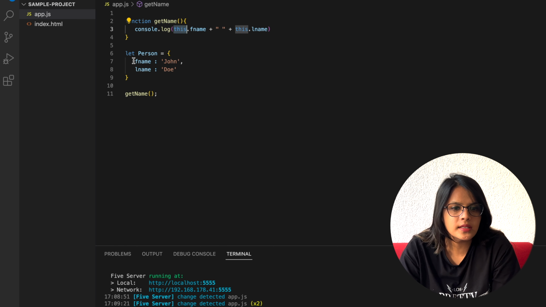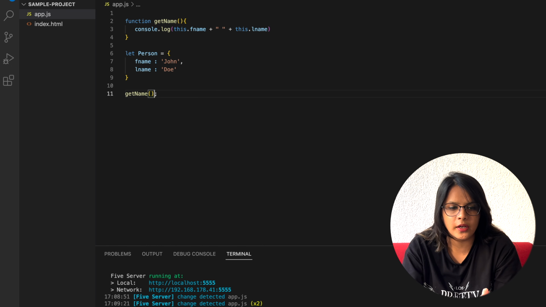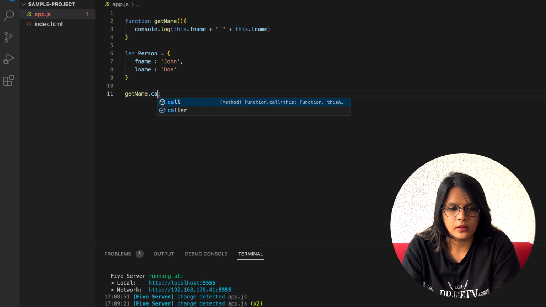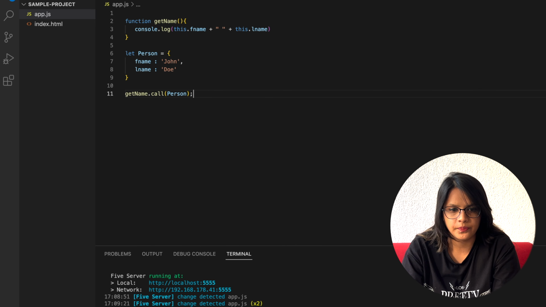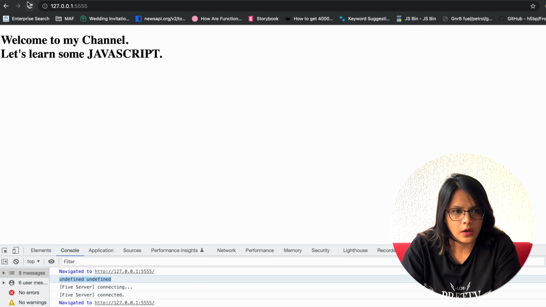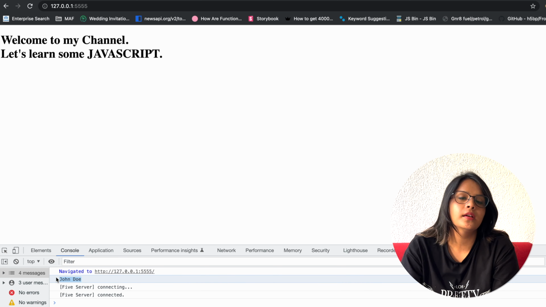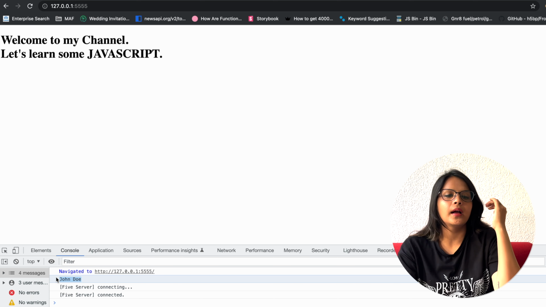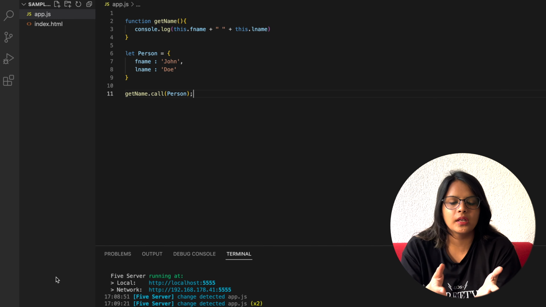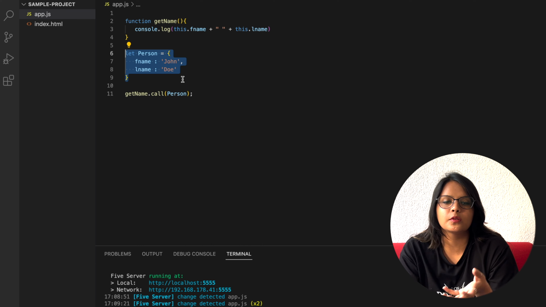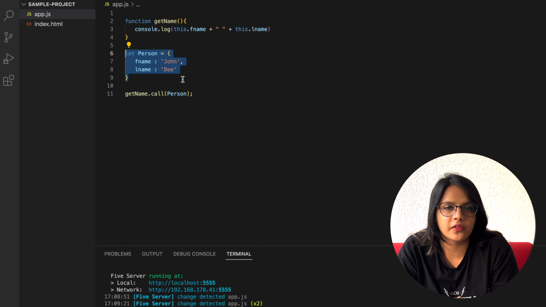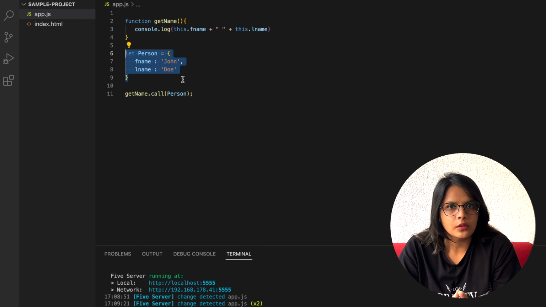So what I can do is first of all I can just try to use call. Dot call, and simply I can pass the object person, right? Now if I clear the console and refresh, it is getting John Doe. So this is the expected output, and in this way it is created in a dynamic manner. I can create multiple objects like this person with multiple values, and it is just going to call it for every object. So this is what we are doing with call.